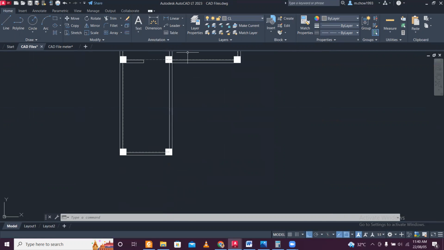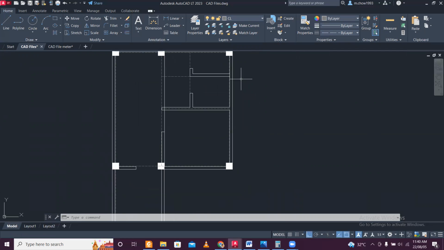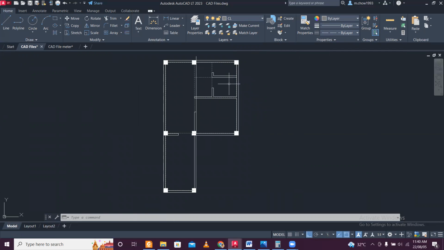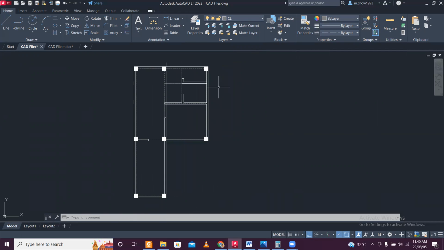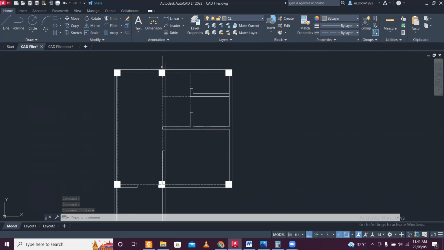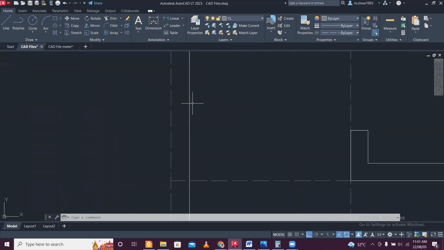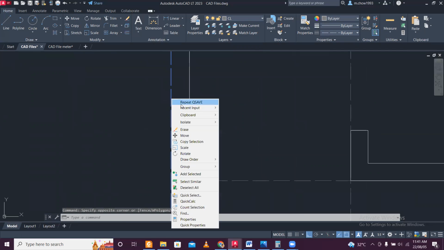Now the center lines are created, so you can just check whether any center line is remaining in here. Now this is your CAD file, and you need to save it. So press Ctrl+S. You have saved the file. Okay. Now what we'll do, we'll just select this and then right click and then select similar.